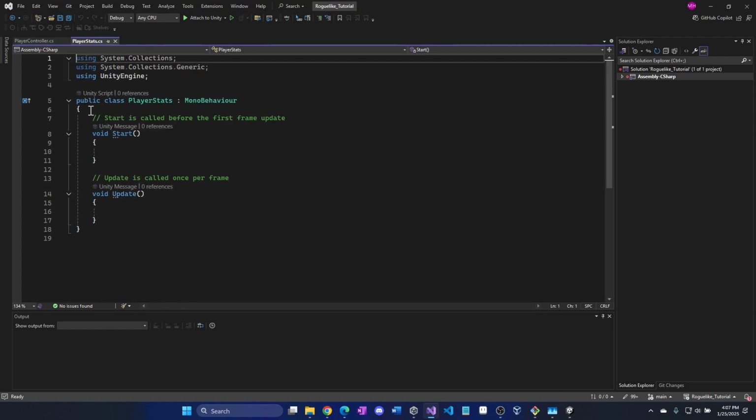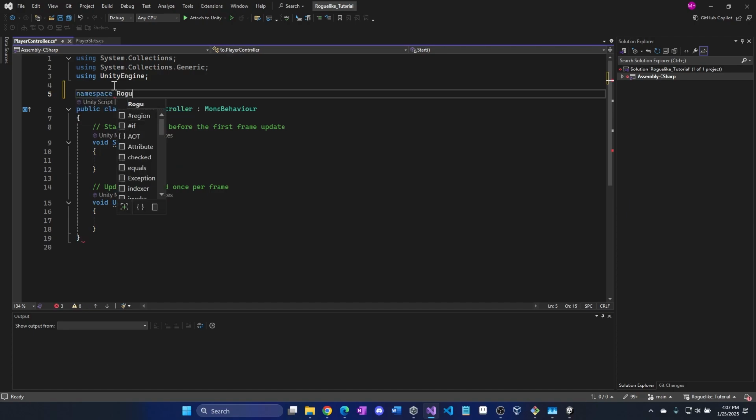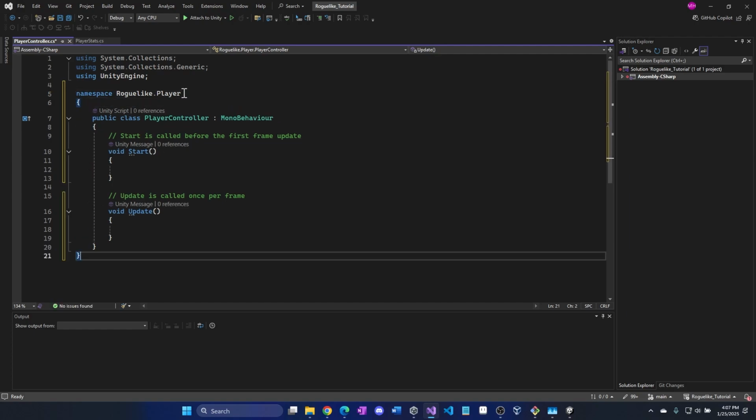Okay. Now we're going to do a couple things. First thing is, this isn't talked about a lot, but we're actually going to use something called namespaces, which basically just means the code we're writing exists in its own little world, and this will make Unity reload the domain faster, which is one of the big complaints with Unity. So little tip there. We're just going to call this namespace Roguelike, and then we want the subspace Player.